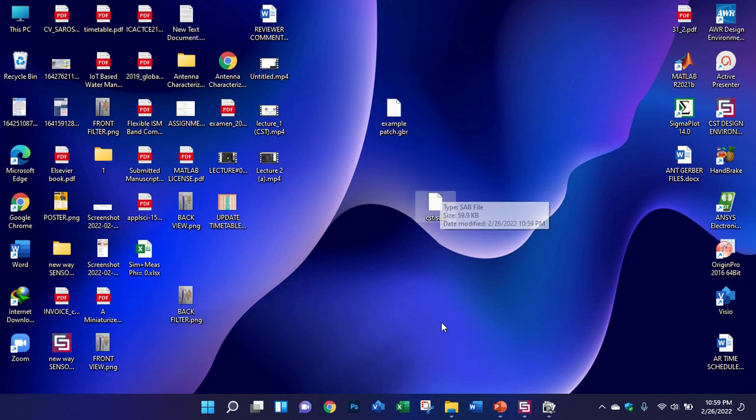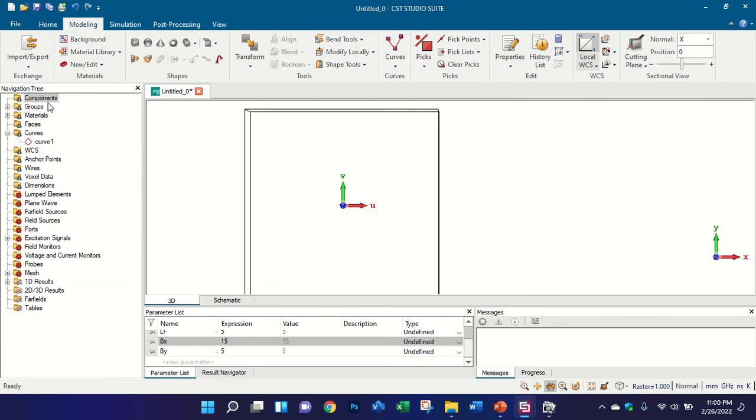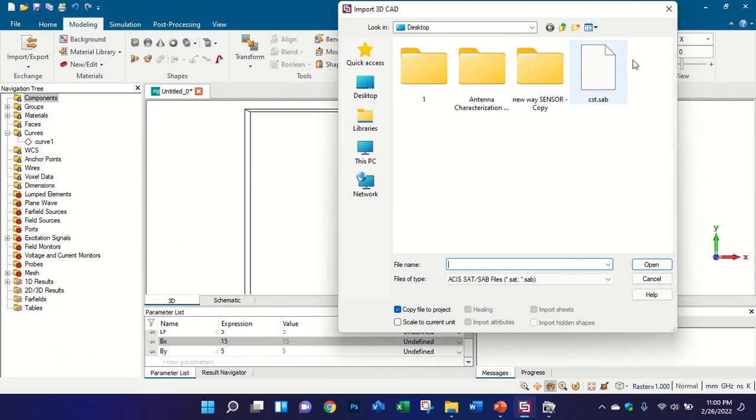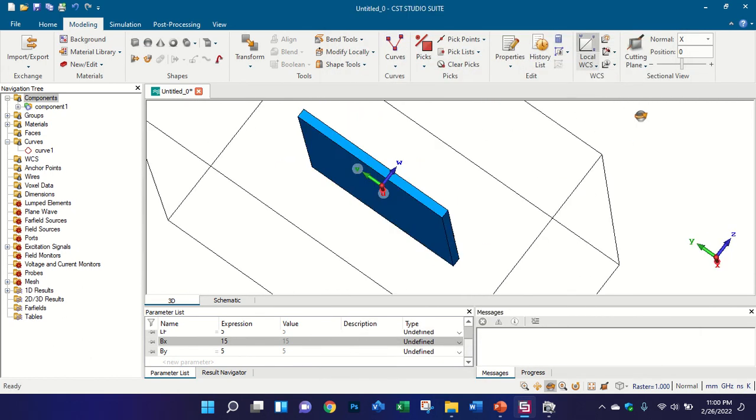You can import it in the, suppose I am deleting it now, okay. Now I want to import that SAT file, okay. Now you can see here, and you can open it in this way in any CST version, okay.